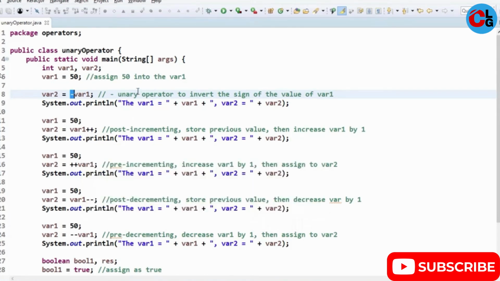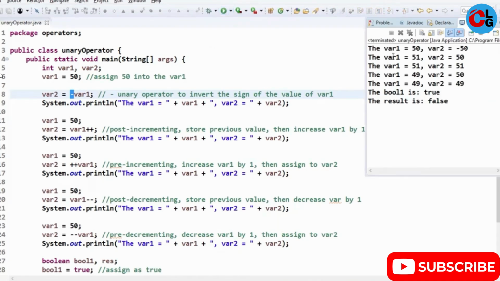So the minus unary operator inverts the sign of the value of var1, and now we are printing the value of var1 and var2 both. So if I go on executing, I can find that var1 is still 50, but var2 has got the value minus 50 here.